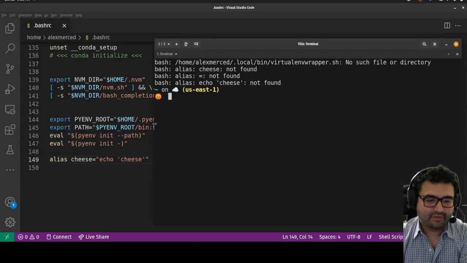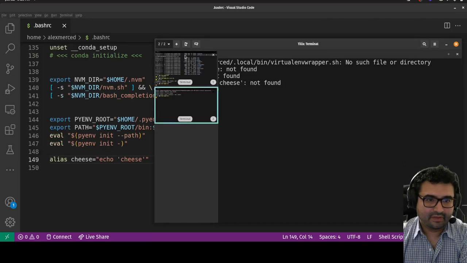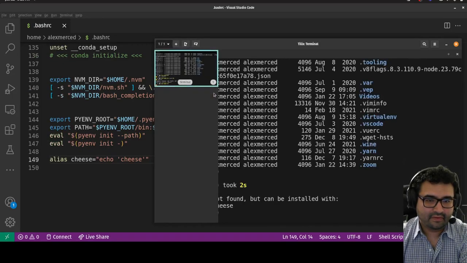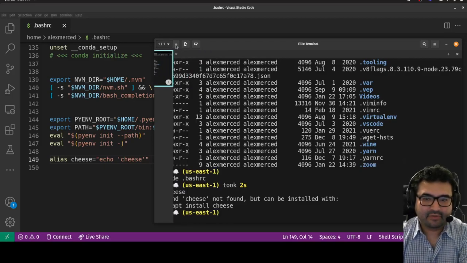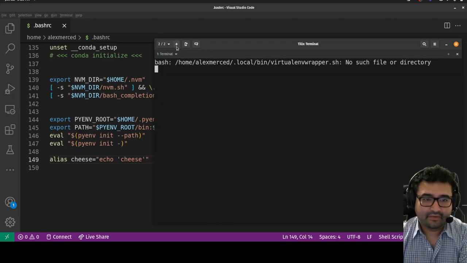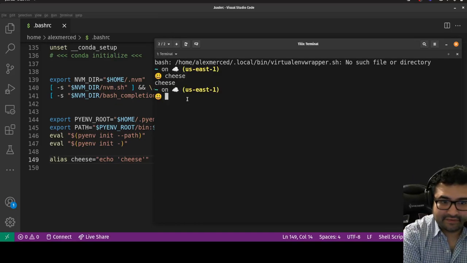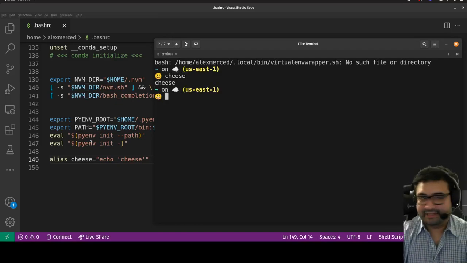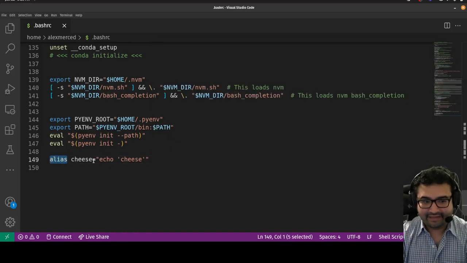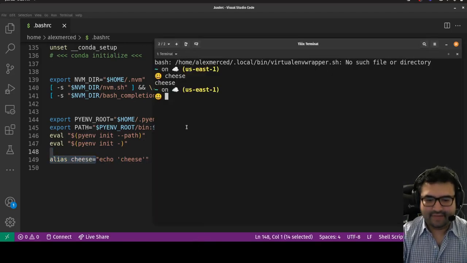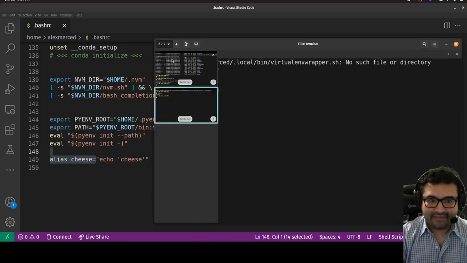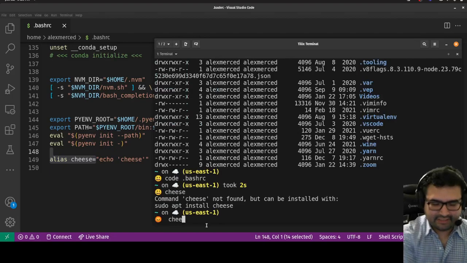Okay, let me just restart that terminal again. So let me close this one. So I'm using Tilix. Again, your terminal program might be a little bit different as far as how it maneuvers, but the commands are the same. So again, I'm going to create a new terminal. Yep, that looks better. And see, now if I type in cheese, the cheese command exists because I said, hey, there's an alias called cheese, and whenever I run cheese, do this, echo cheese. Okay? But again, back in this terminal, it still doesn't exist.